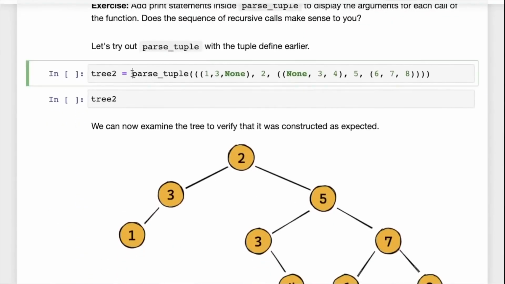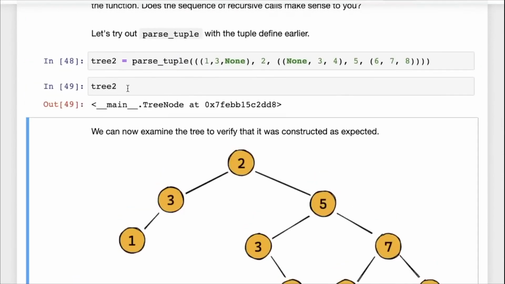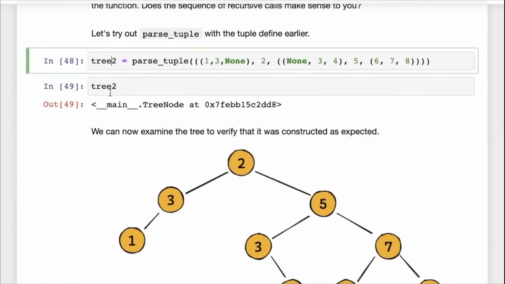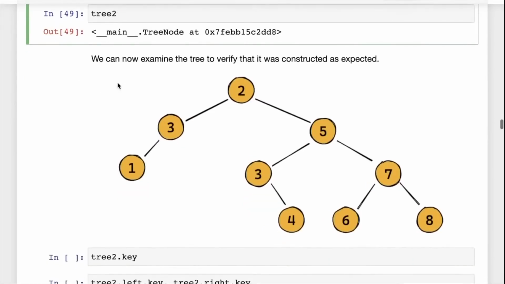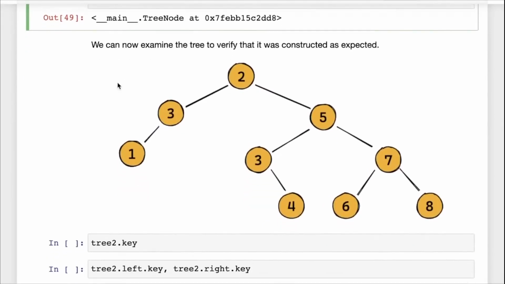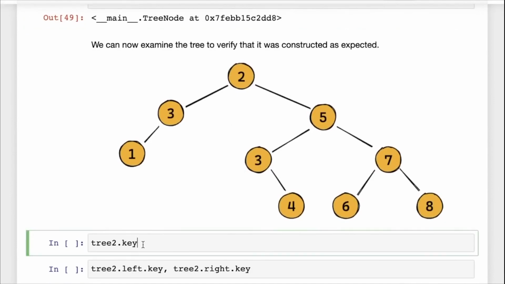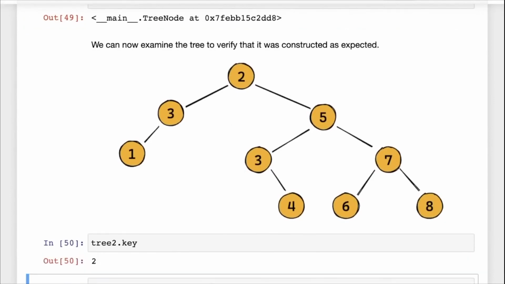So let's now call parse tuple with this tuple as an input. And let's see, okay. So that returned a tree, and then that tree is of the type tree node. That's great. And now let's examine the tree to verify that it was constructed as expected. So now we check tree2.key. So tree2.key should be pointing to the root node, which has the key 2.